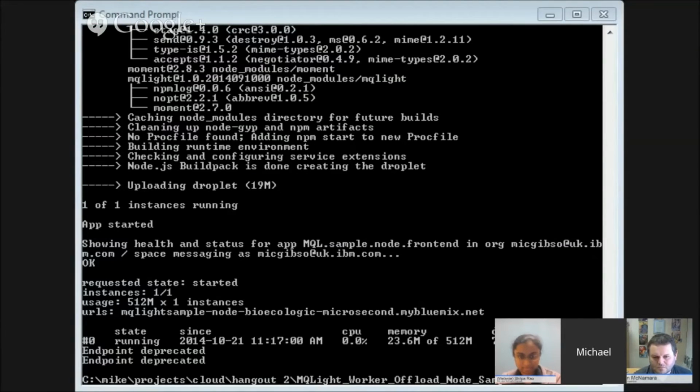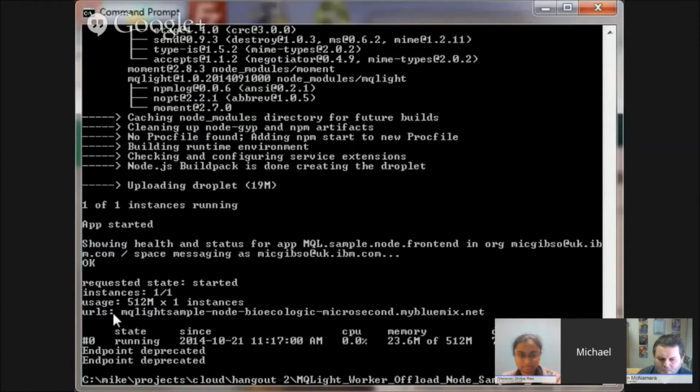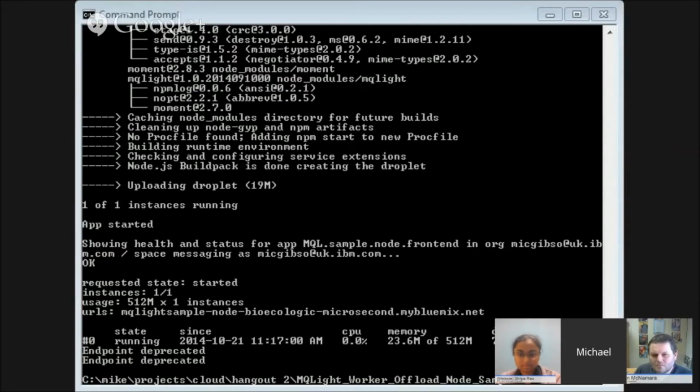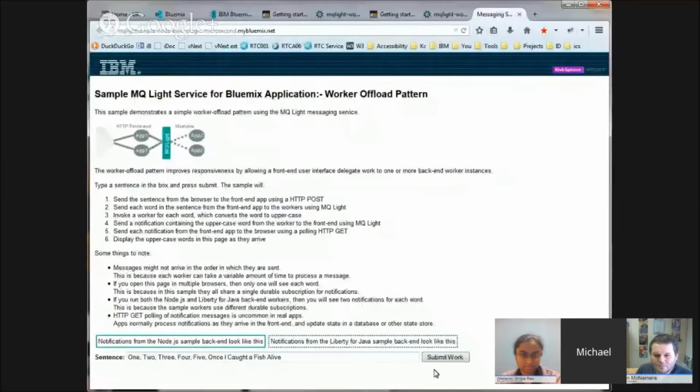Okay, I'll just show you the output from that in a minute. I've taken the URL you see after the URLs line there. I've copied that into a browser, and I'll show you what that looks like quickly. Screen share, and it's that one. So you should be able to see that now. And I click submit work. And there it goes.